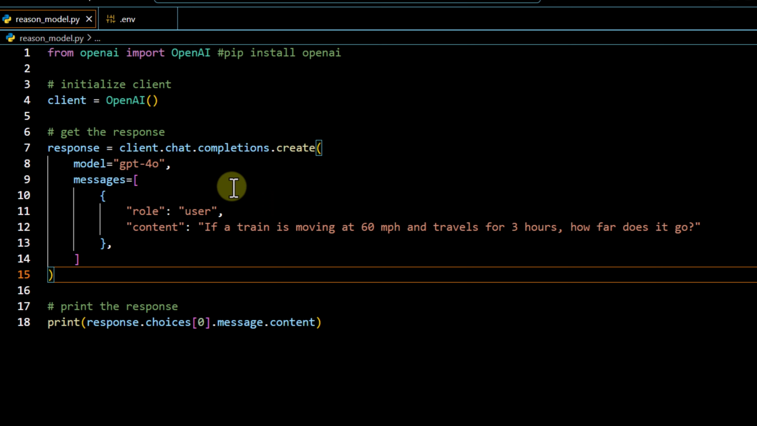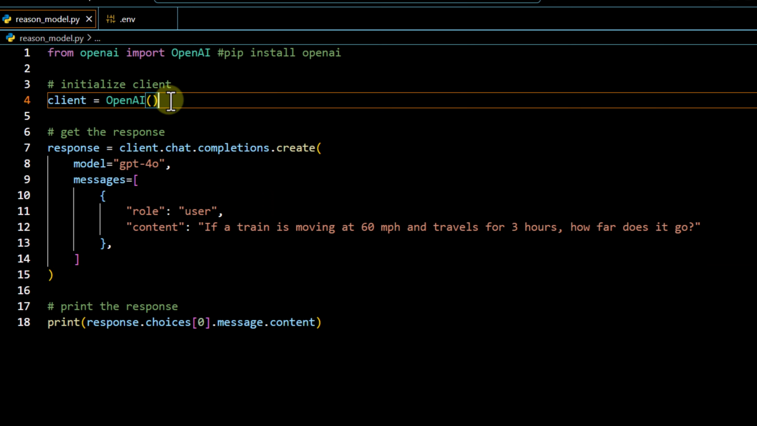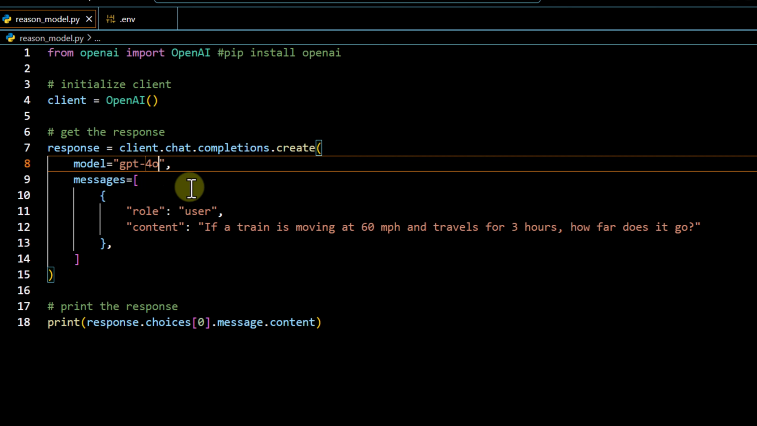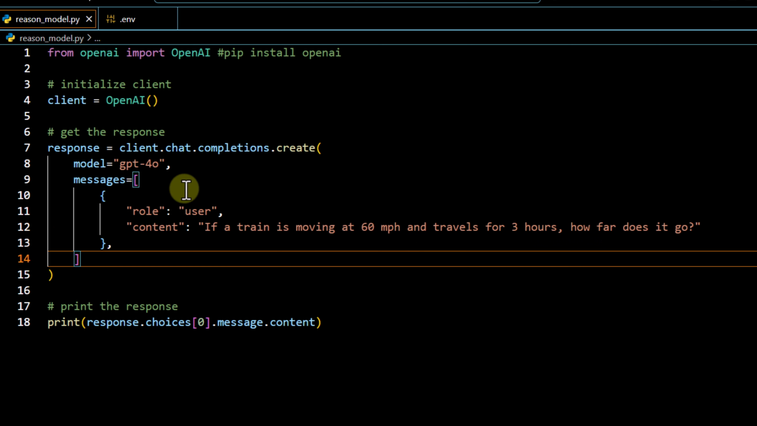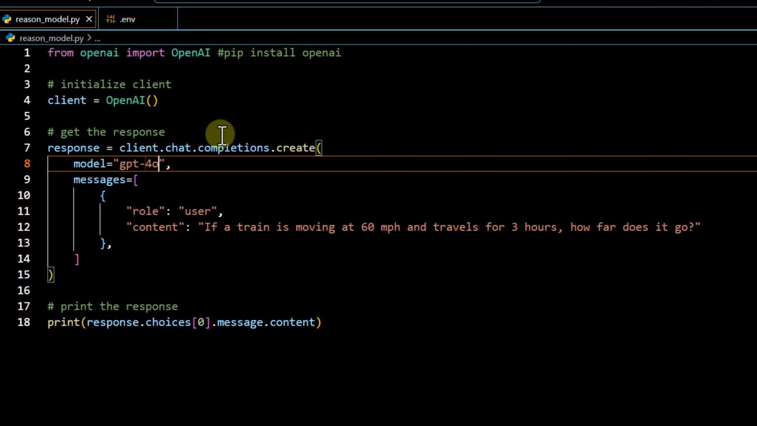If you are covering our playlist, then you already know how to enable OpenAI and how to pass messages and get a response out of it. We can take a very simple code, and I'm going to ask the same question we have seen in our diagram: if a train is moving at 60 mph and travels for 3 hours, how far does it go? Here I'm using GPT-4o, a generic LLM, and we'll see the response we get.